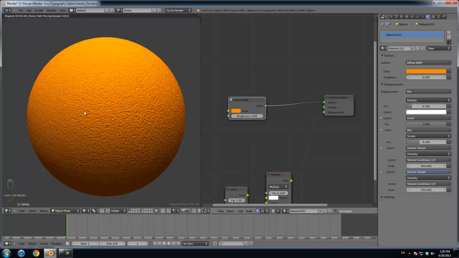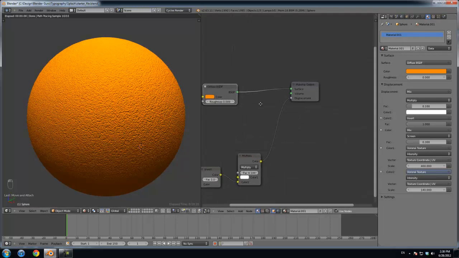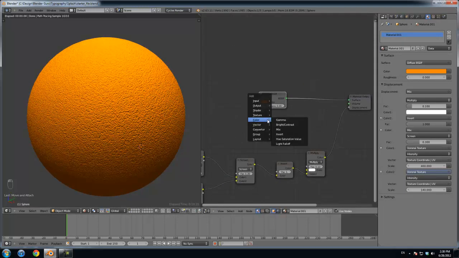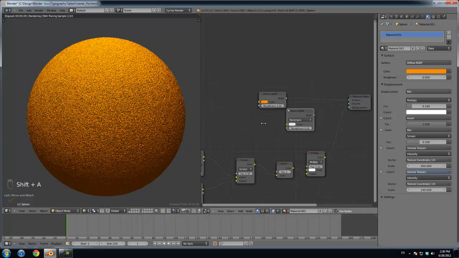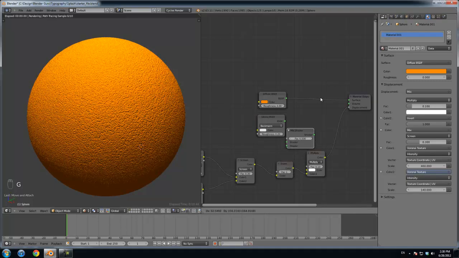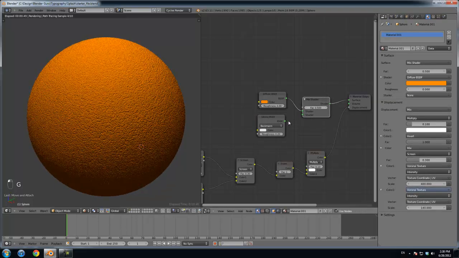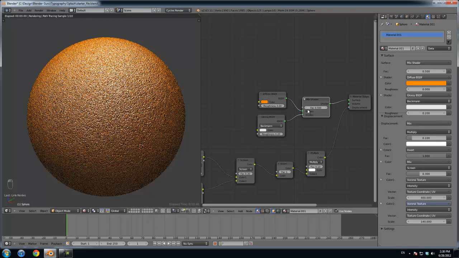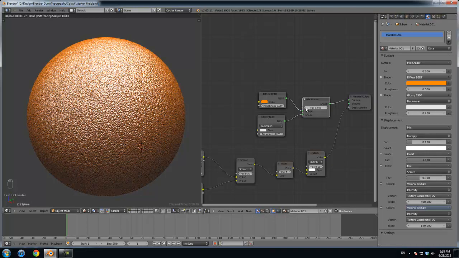Now, there should be some shine to this. So if you wanted to make it shiny, then all you do is add in a glossy node. Drop this in right here. Then go to shader, then mix shader. Make sure it's not a mix node, but it's a mix shader node. Drop that in right there. Then take the output of the glossy node, put it in there. And now we've got some shininess to it.